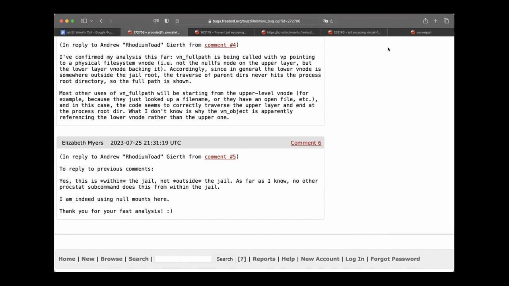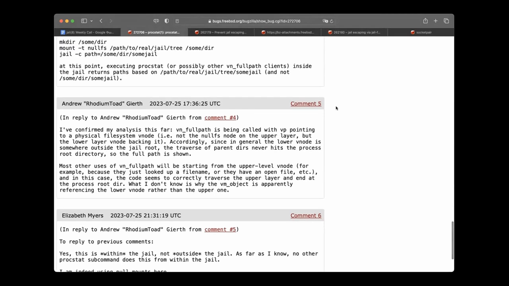Yeah, but it's still a problem because it can break tooling if you expect paths to basically look the same in procstat as you throw them in. So it will break automations, and for debugging purposes, confuse users. Andrew's analysis here is good: the VM full path is being called to the physical file system, but then in the end, the VM object is apparently referencing the lower vnode rather than the upper vnode. The lower is the full path, and the upper is the one that should be displayed. Okay, now I got the issue.